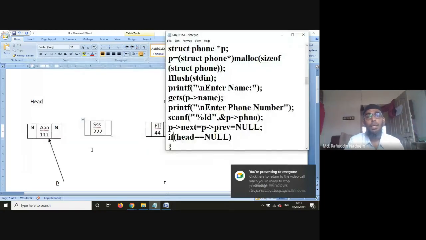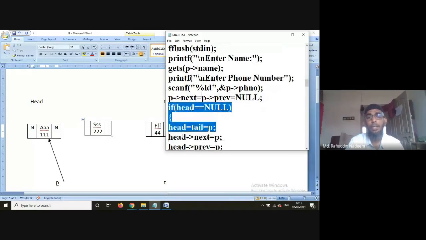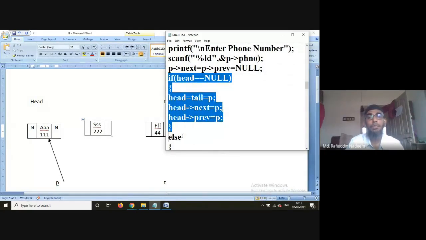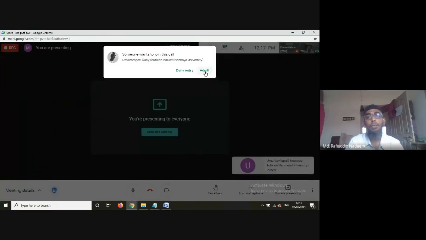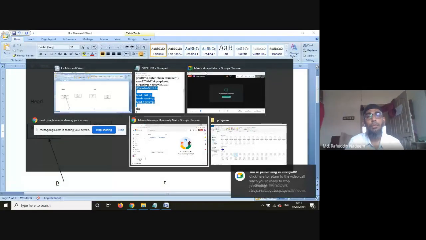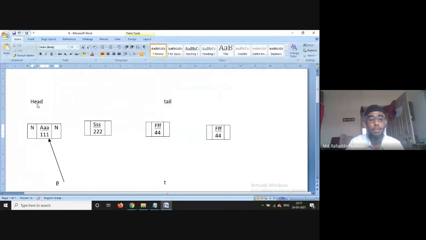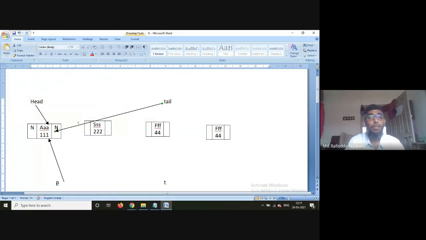Now, if head is equal to null, when it is the first node, when no nodes are existing, then head is null. Then I am saying head and tail are equal to P. Both head and tail will point to P, in the sense that both pointers are now pointing to the first node.